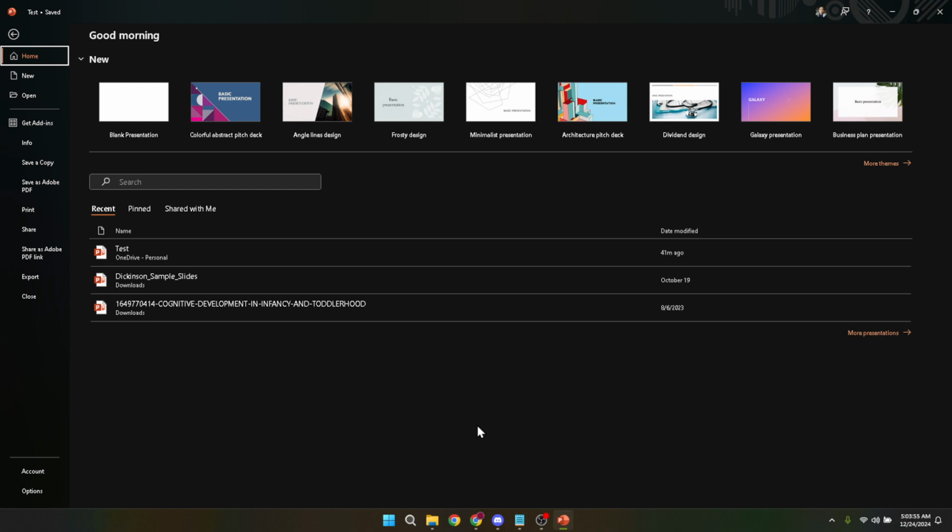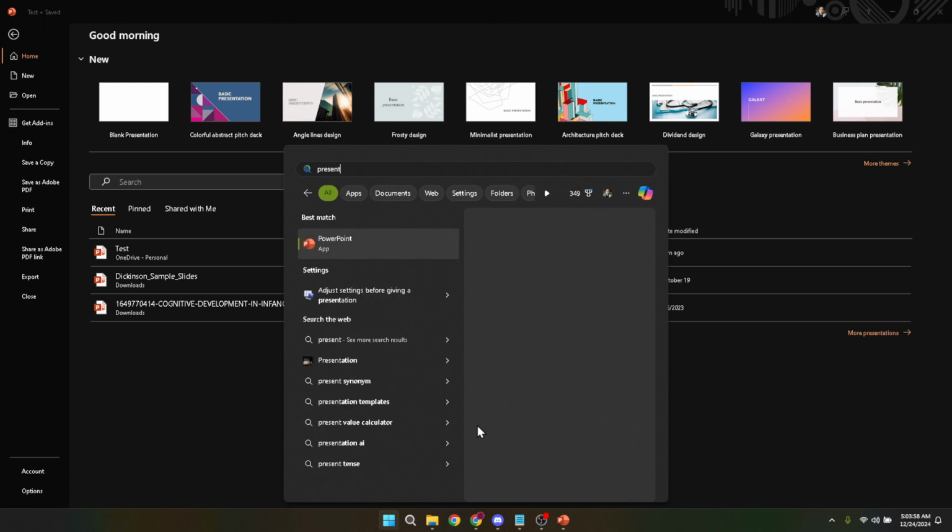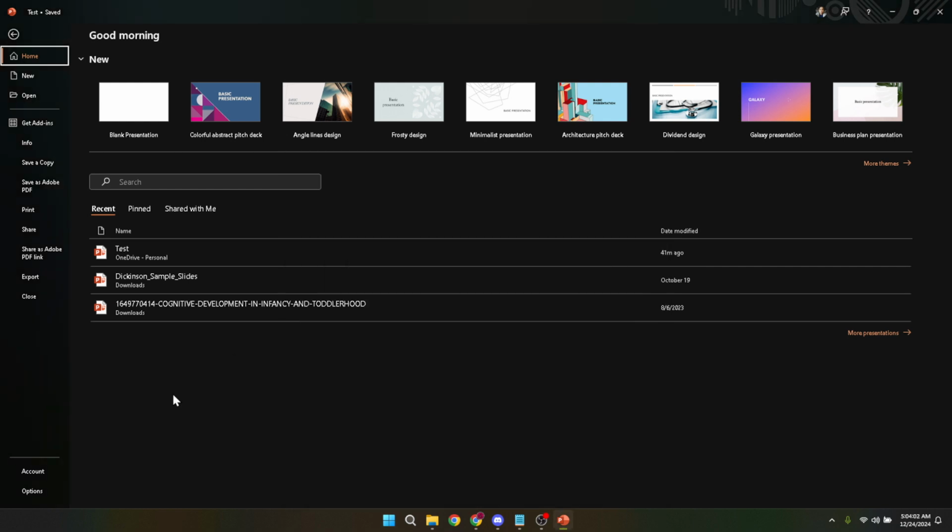First things first, you'll need to open your Microsoft PowerPoint application. It's where all the magic happens. If you're using a PC, you'll typically find it by searching for PowerPoint in your computer's search bar. Mac users, you'll find it in the Applications folder. Once you've launched PowerPoint, we're ready for the next step.